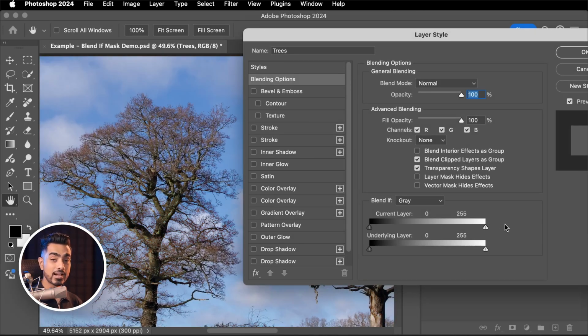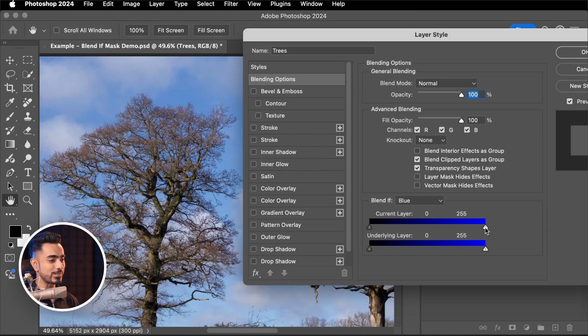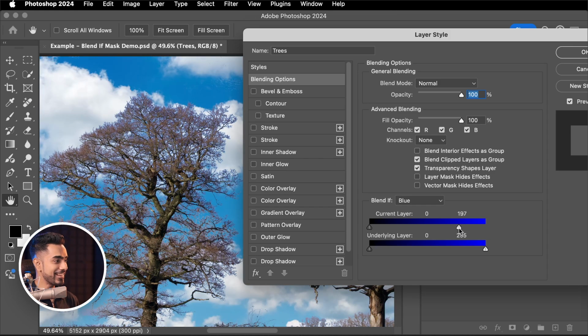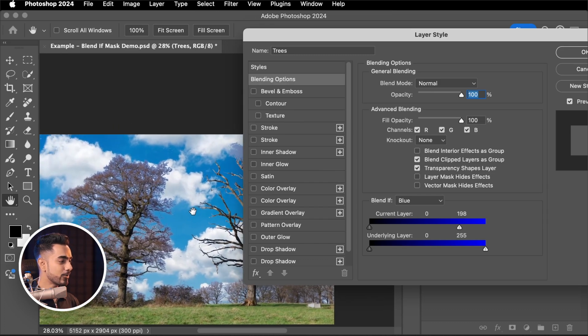We know that the sky is bright, but we also know that in this specific case, the sky is blue too. So we can take advantage of that and change the blend if channel from gray to blue. And now when you play with the sliders, have a look. Instantly it just goes away. Fantastic, isn't it?